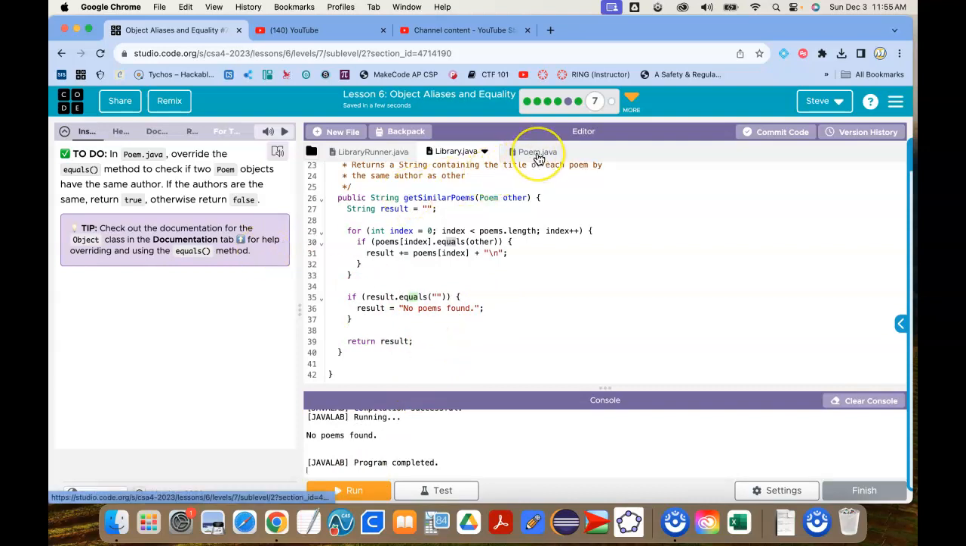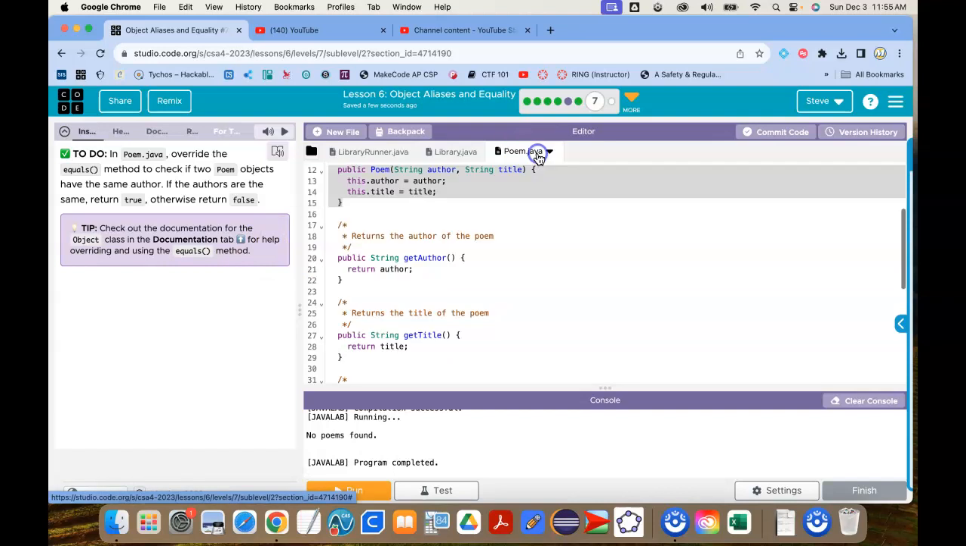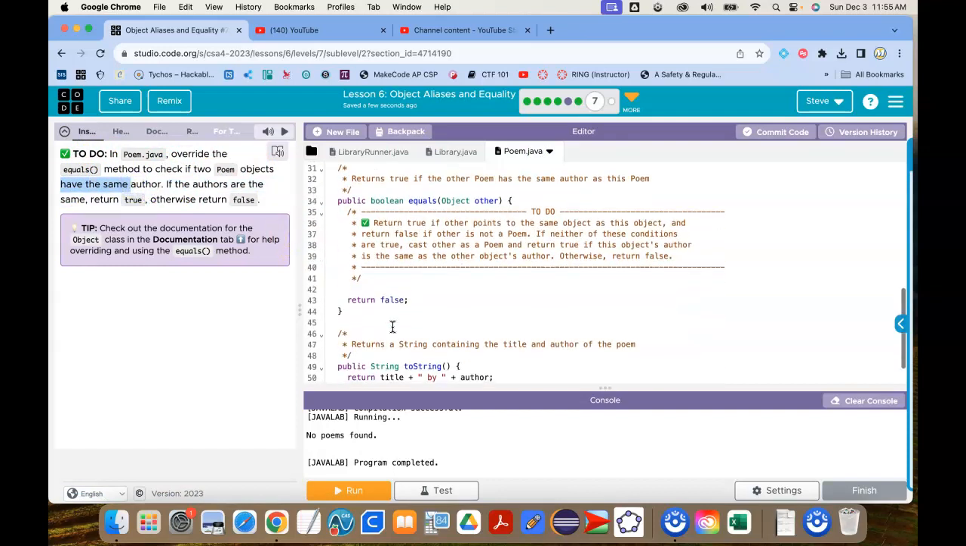So let's override the method. So we need to check if two poem objects have the same author. We just want to know, do they have the same author? And if the authors are the same, return true. Otherwise, return false. So first off, I'm just going to check, is the other object pointing to the same thing as this object? In other words, are the other object and this object actually aliases of each other? So if this object is actually pointing to the same place as the other object, I'm going to return true.